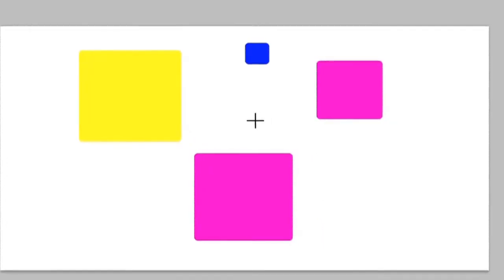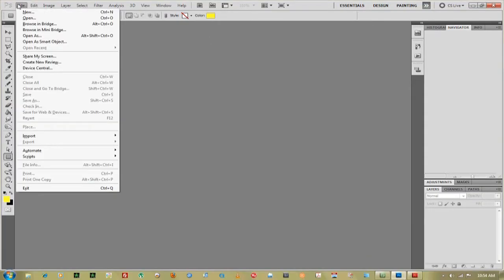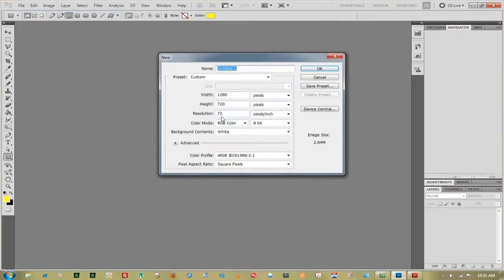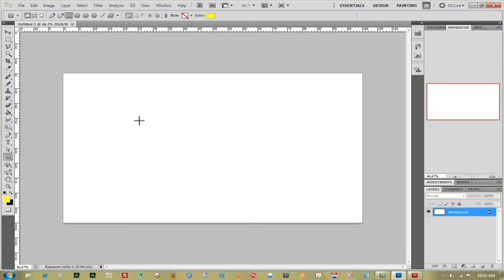First thing you need to do is go up to File, go down to New, create a new document. You can create it any size that you want. Press OK. Going over to the rounded rectangle tool on the sidebar, and that brings up the square.